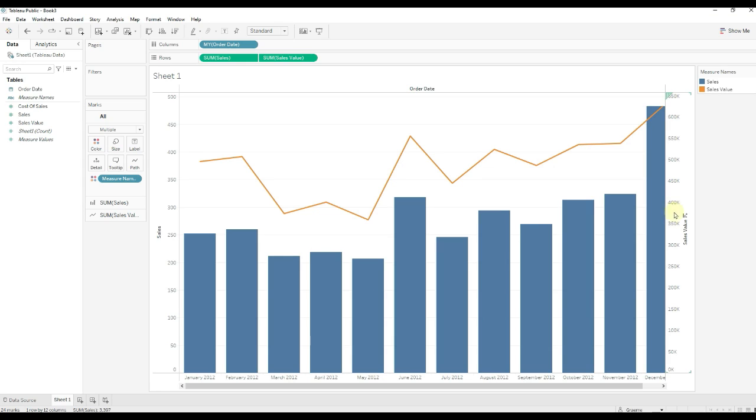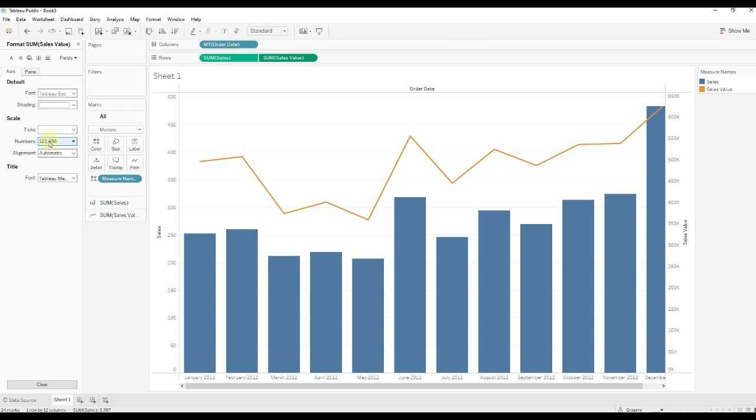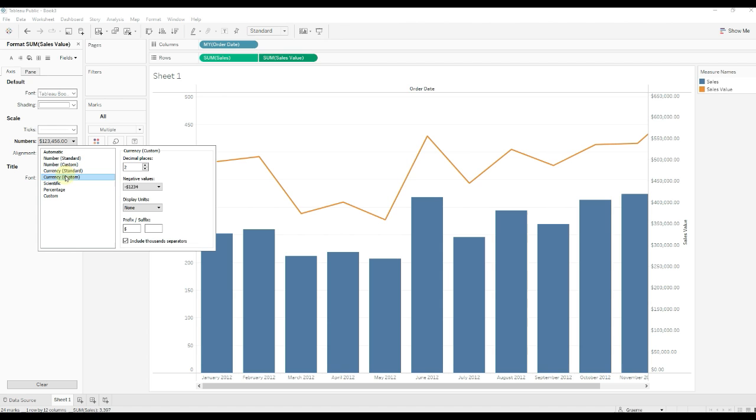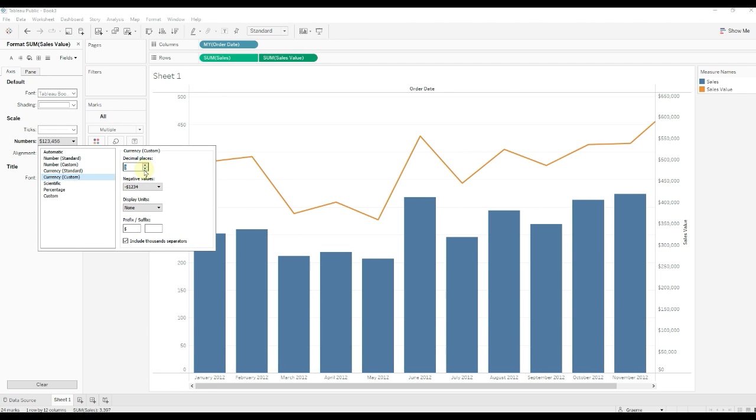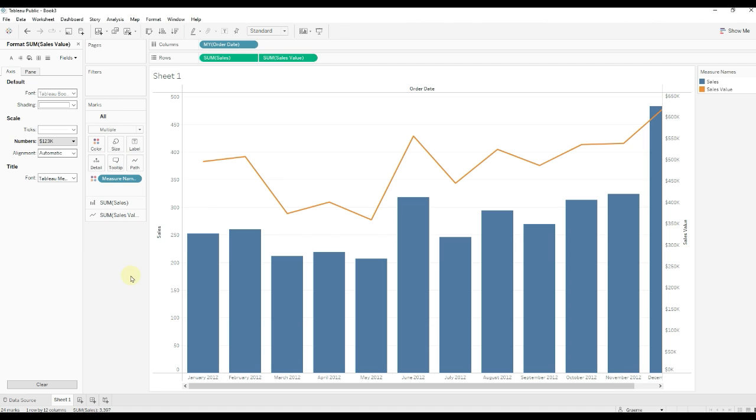You'll also notice the right hand side here displays the sales value, but we want it to be in dollars. So to do that, we just right click the sales value field on the top here in the row section, and we go to format, and on the left hand side, in the axis, you'll see we can change it to currency. We'll go custom, and we'll just remove the decimal places. We could display it in thousands. Yeah, we'll display it in thousands.